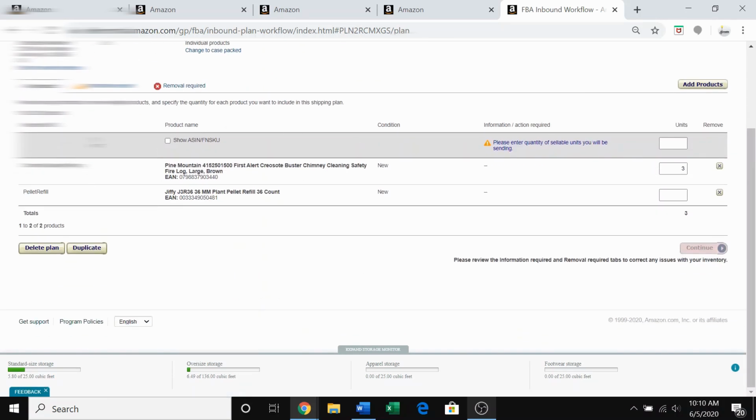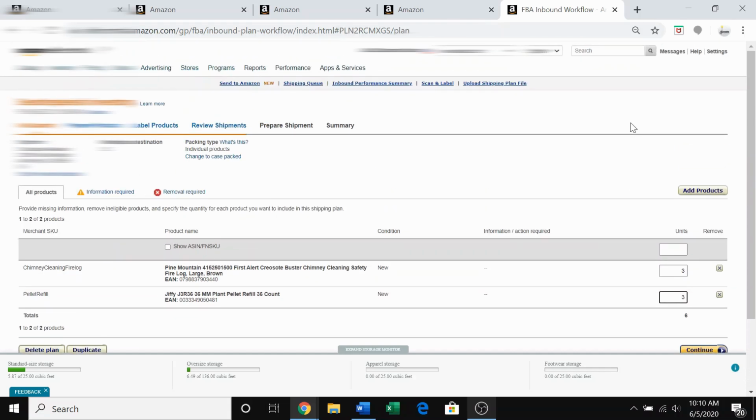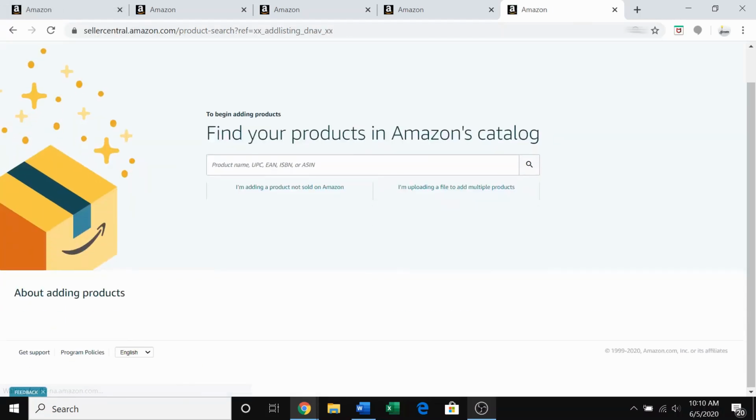As we can see here, our pine mountain log chimneys, whatever they are, we've got 3 of them. Next, we want to add these. Just going to add another 3. I'm going to add one more product just so we can see if stuff gets lumped together, because I just ran through this and these were getting split up completely. I'm trying to show you guys an option where multiple things are in one box together. So I'm going to add one more product.